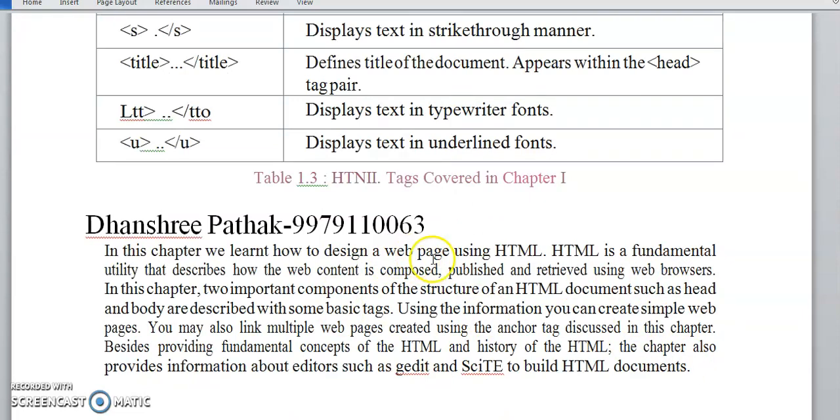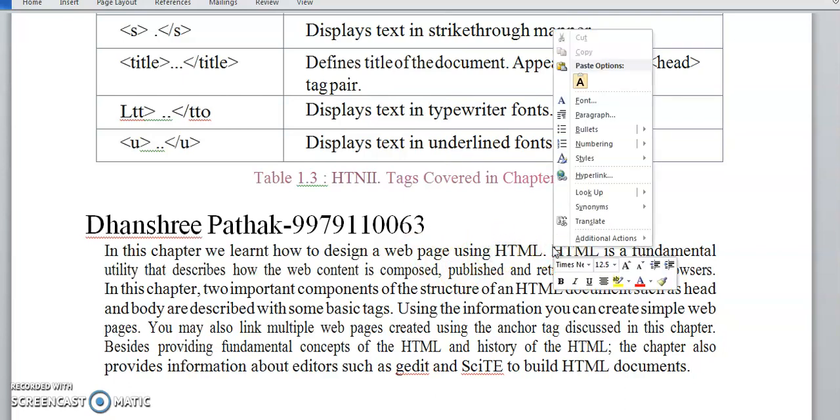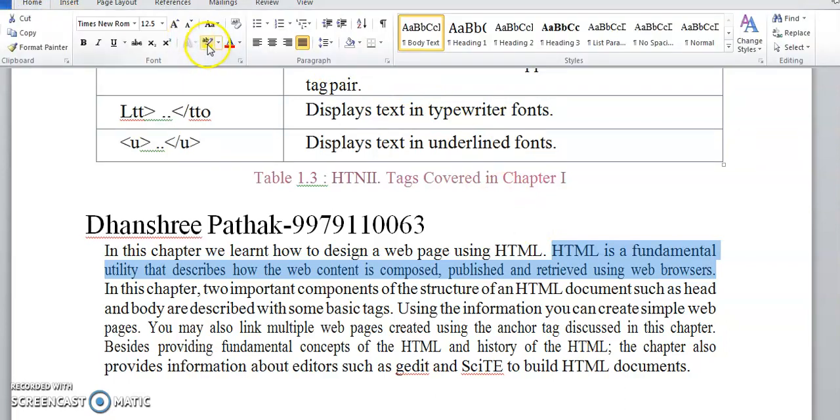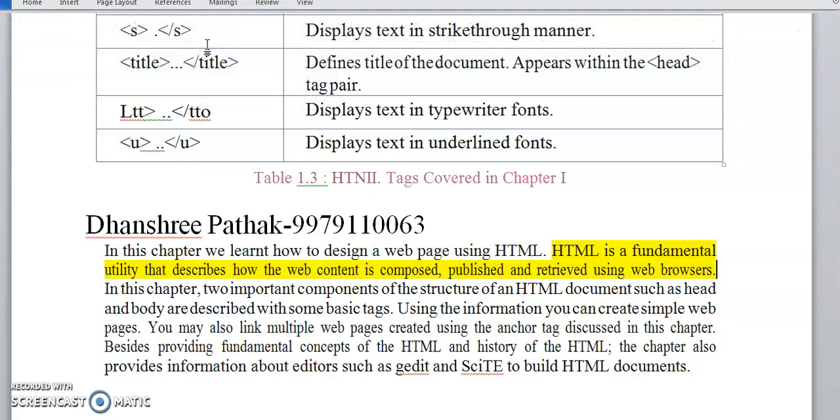In this chapter we learn how to design a simple web page using HTML. HTML is a fundamental utility that describes how web content is composed. You should underline this, it is a very important line. Published at driving web browser. For this type of important line, I always tell you to underline it. To write HTML code, we use simple Notepad or gedit to build HTML documents.